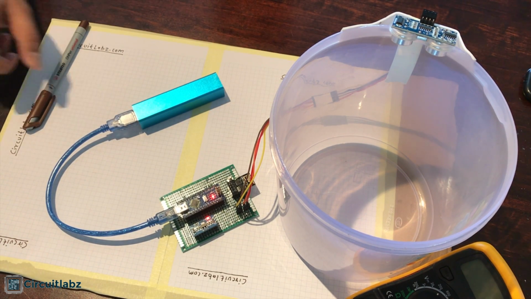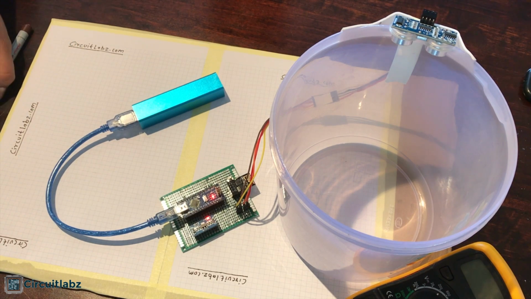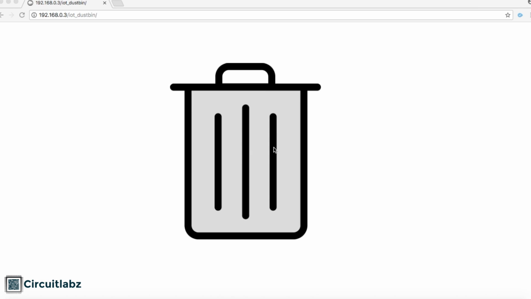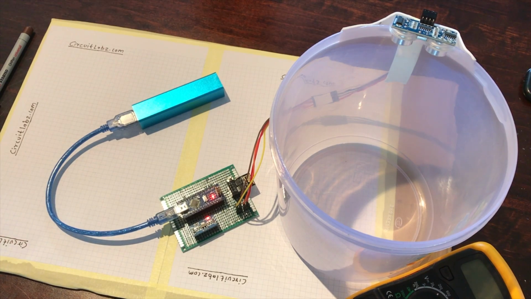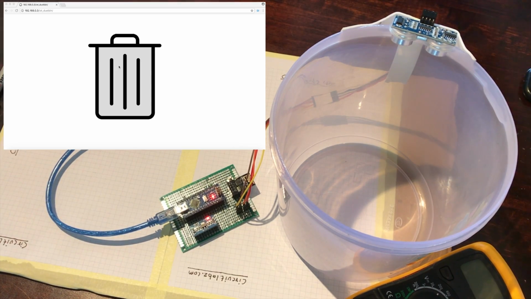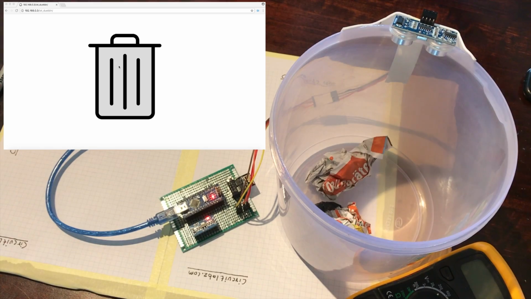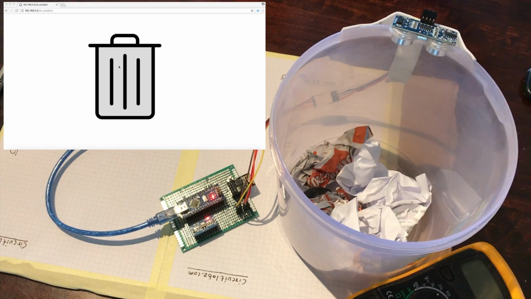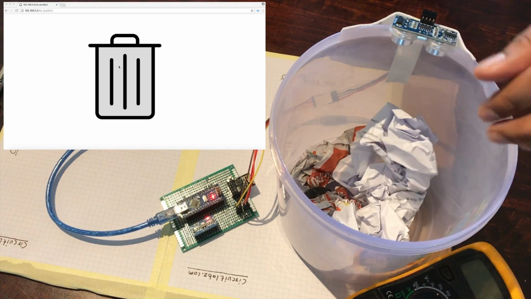Next is the web interface to check the status of the dustbin. I am calling the POST method to update data in MySQL using Arduino and ESP8266. Whenever data is updated for a particular garbage bin, the status will be updated automatically on the web. Now let's put some garbage in the dustbin to check the real-time status. As you can see, I have added a web interface also.